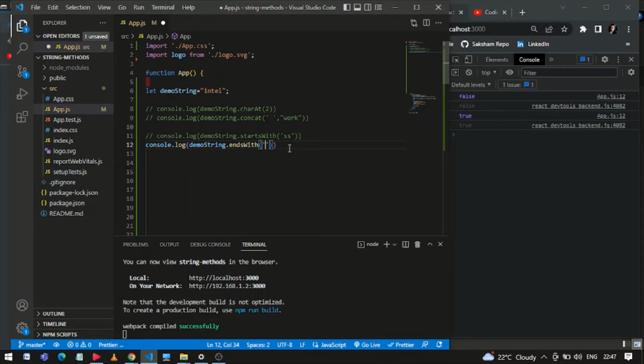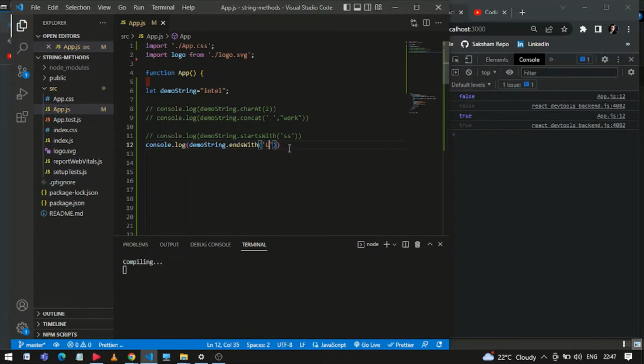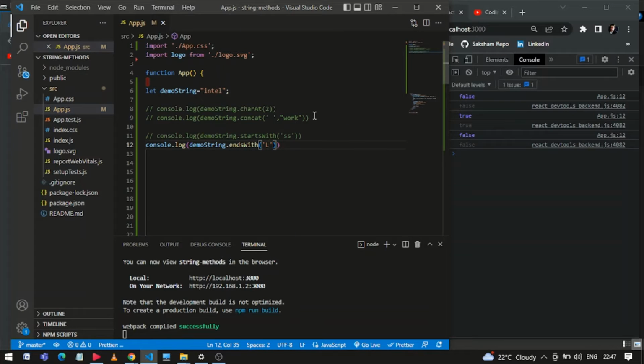Does it end with capital L? It does not end with capital L. So this is your ends with method. Now the next method is your index of method. The index of method returns the position of the first occurrence of the value in a string. This method returns -1 if the value is not found. And keep in mind, this method is always case sensitive.